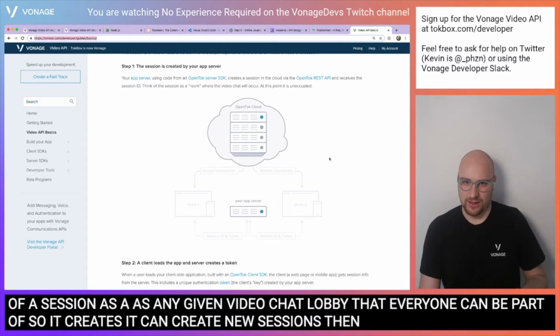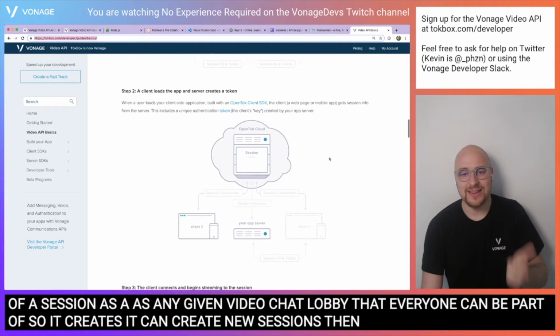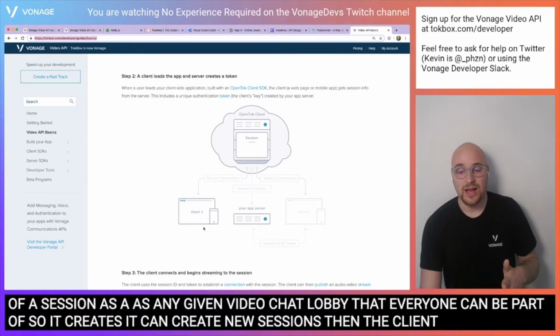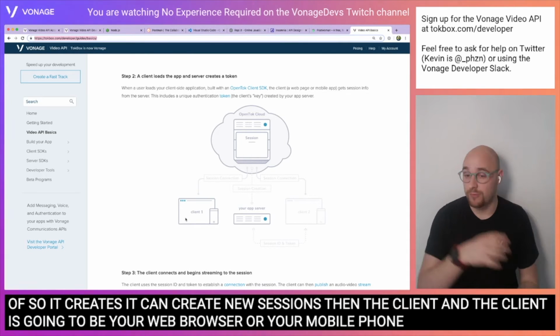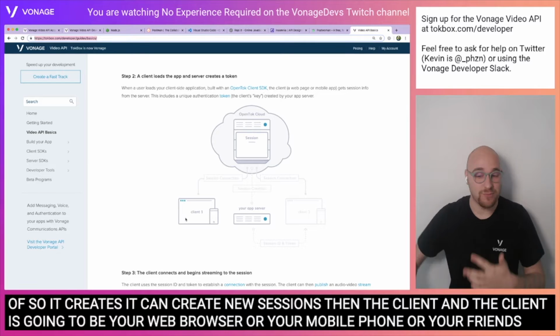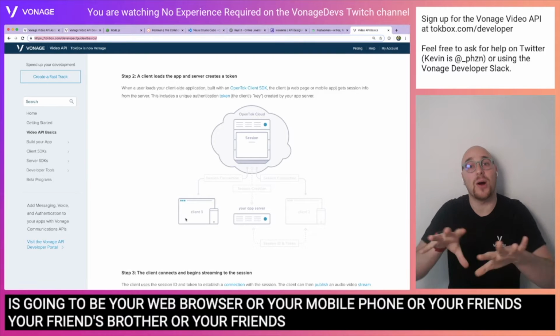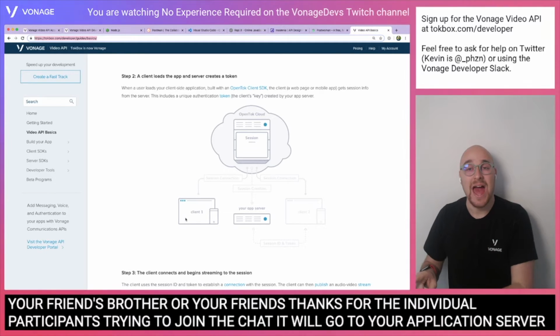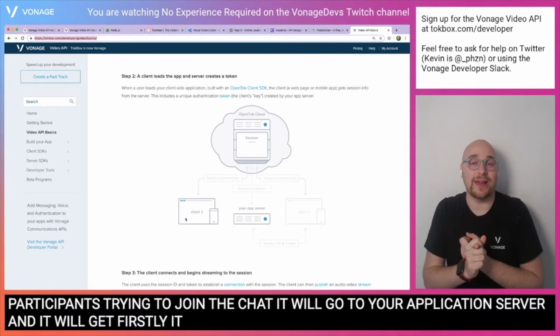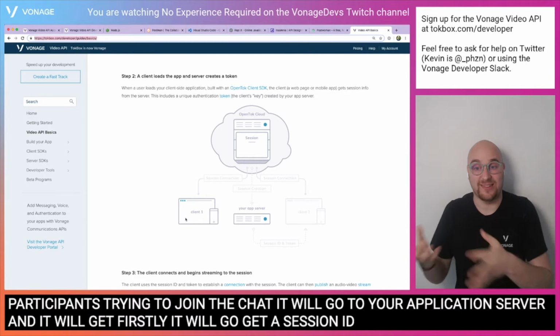Then a session is created by your app server. The next thing, the client. The client is going to be your web browser or your mobile phone or your friend's browser or your friend's phone. So these are individual participants trying to join the chat. It will go to your application server and it will get a session ID so it knows what session it's going to join.